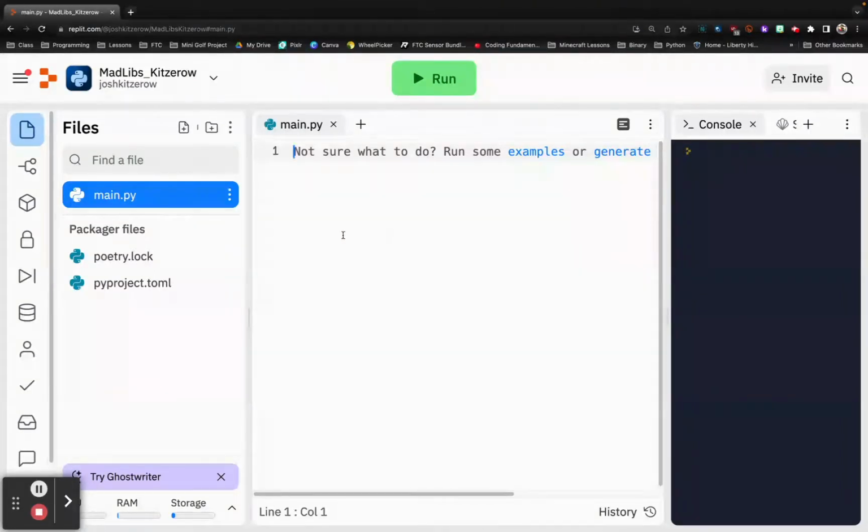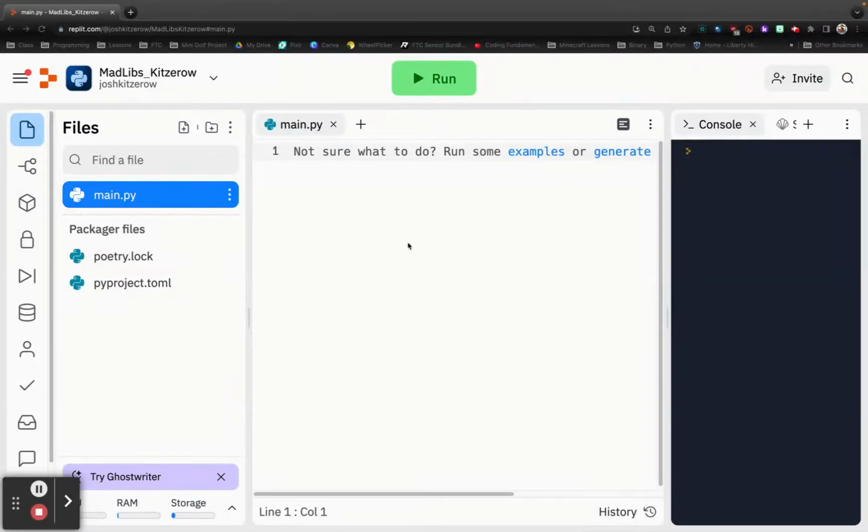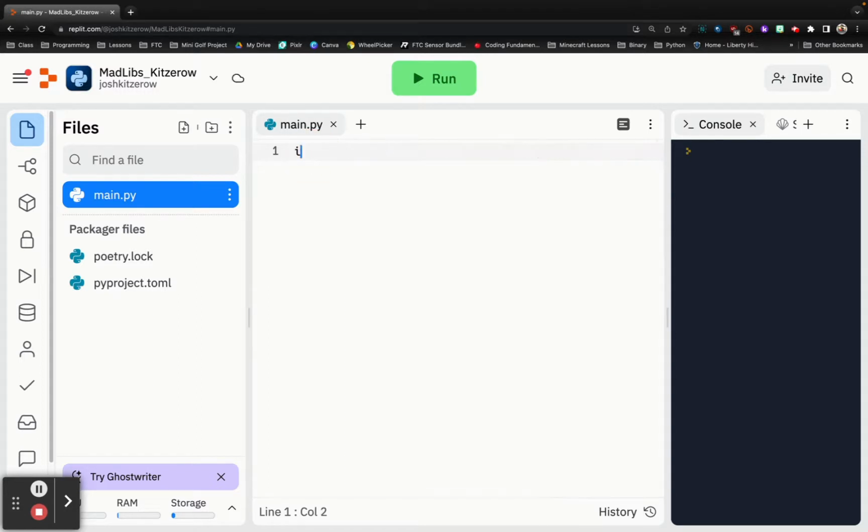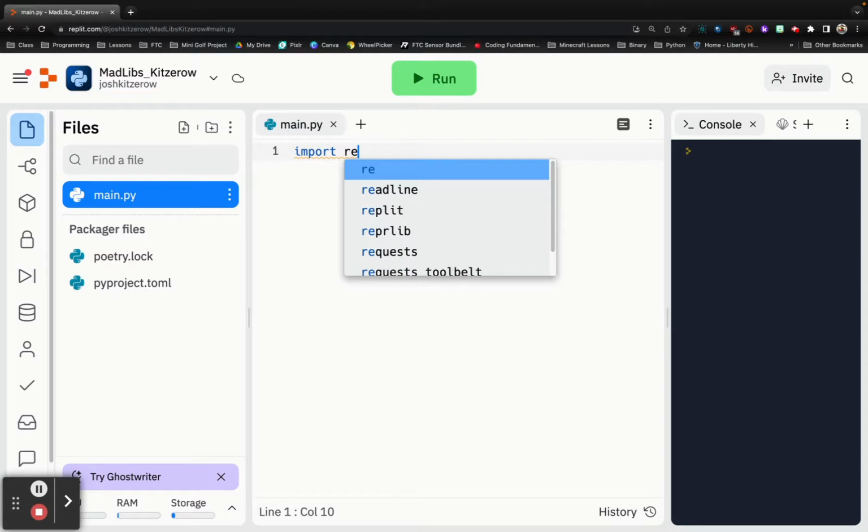So the whole gist of this assignment is we will have a text file that this program reads that will look for the keywords, adjectives, nouns, verbs, anything you might find in a MadLibs, and then you're going to create substitutes for those, and it's automatically going to print out the results for you. So we will be using regular expressions, so we're going to definitely import re for regular expressions.